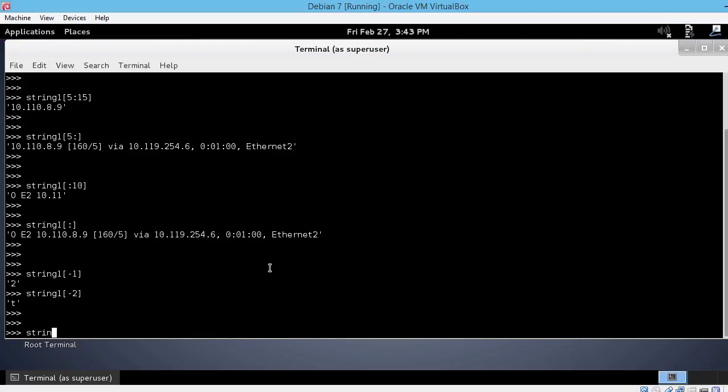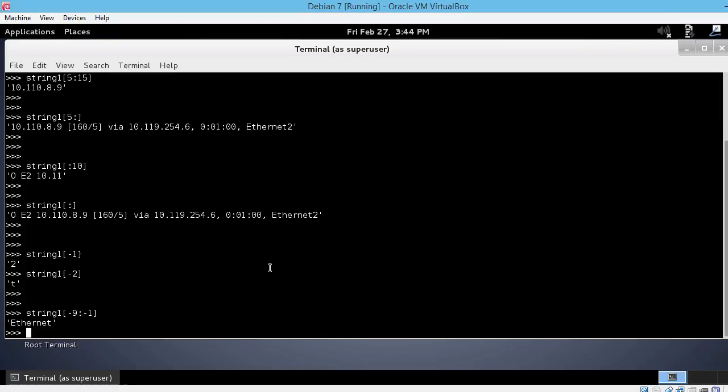String 1, okay, we want to start at index -9, which is the first letter of Ethernet, up to, but not including, index -1, which is the last letter, because we don't want the 2 to be included in our substring. Okay, so up to, but not including -1. Okay, so this is just what we are looking for. The result is correct. We got the Ethernet substring.